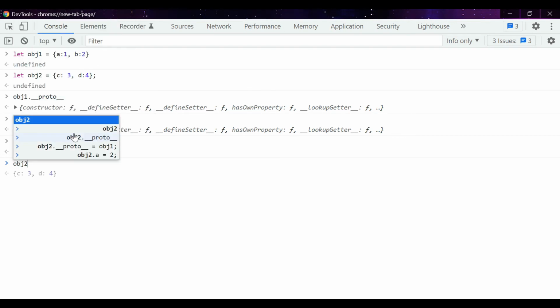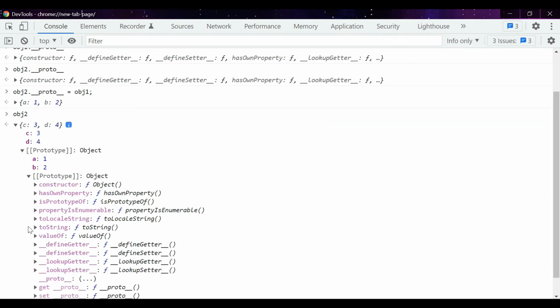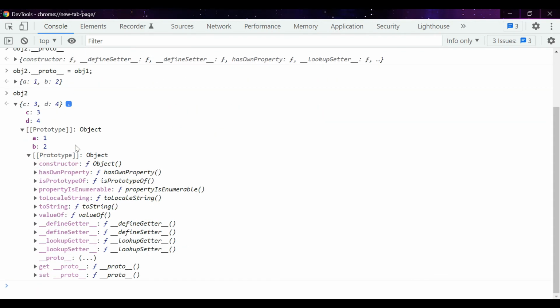Now let us see how our obj2 looks. In obj2, by default we define two properties, c and d, and its prototype is now pointing to obj1, which has two properties, a and b, and which further has a prototype, the base object prototype. At this point this is how our prototype chain looks: obj2 points to obj1, which further points to Object.prototype. This is how our prototype chain looks.